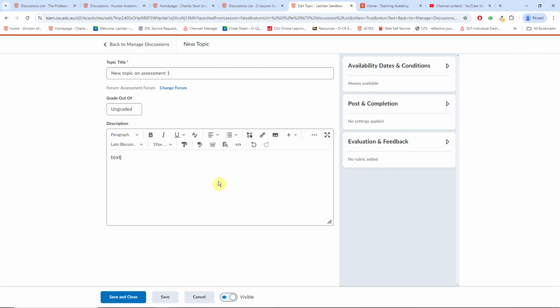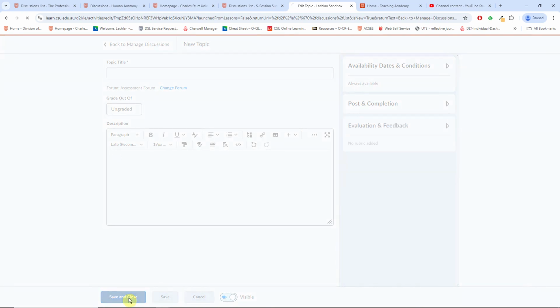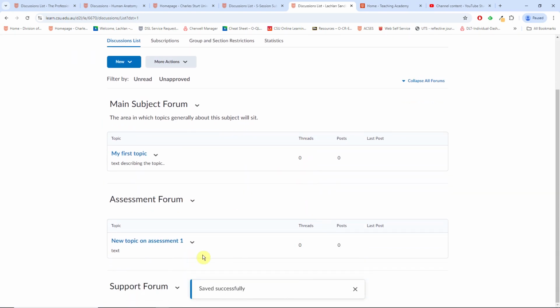And then any description, etc. that I had in here, I would put in here, hit save, and it has now added that topic within this forum. So you do need to be quite careful that you have a distinct number of forums that you want to use and that you're not just creating additional forums all the time.